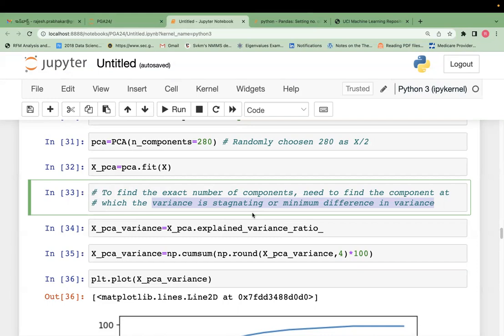That's why we are using PCA. Variance stagnation is the first rule. We are short on rows now. If the first rule is not met, go to the second rule. As per this model, the number of components is 195, but we don't have enough data, so I'm going to rule 2, which is the minimum difference in variance.